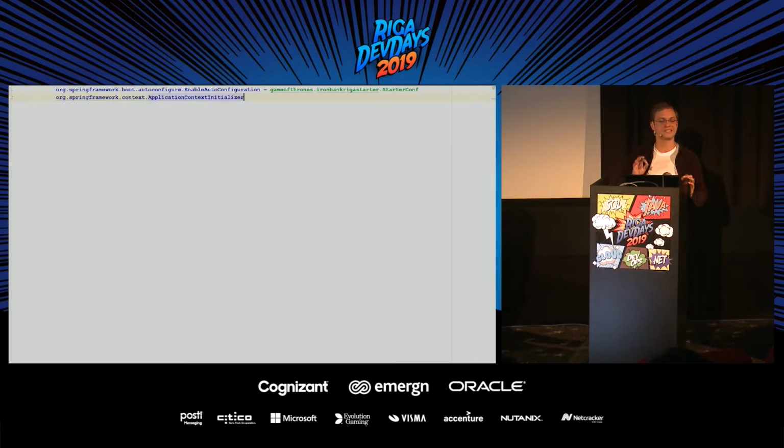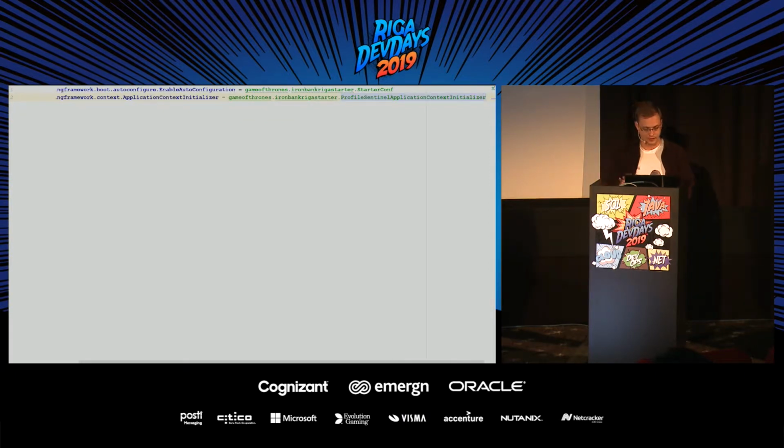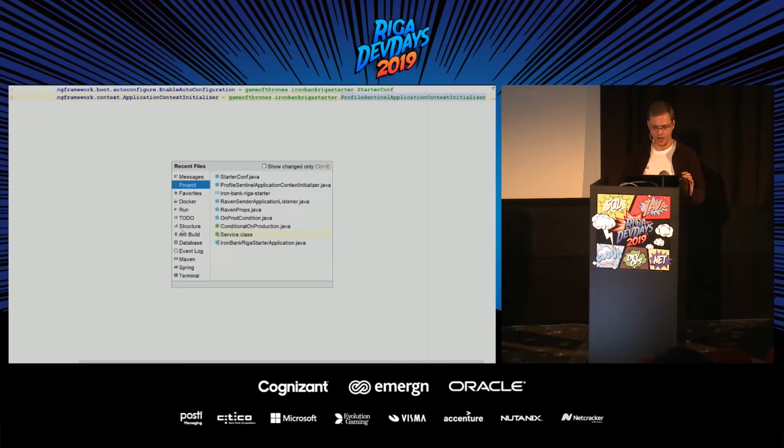You see the very simple convention. The name of the property is the name of the interface. And the value of the property is the name of the class, or several classes if you have many, which implement this interface. And the name was ProfileSentinel, and something long. What was the name? ProfileSentinelApplicationContextInitializer. Okay, this one. Now I can build my starter and check that I will fail fast.